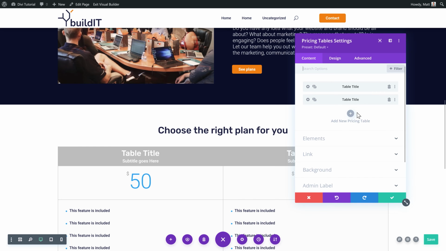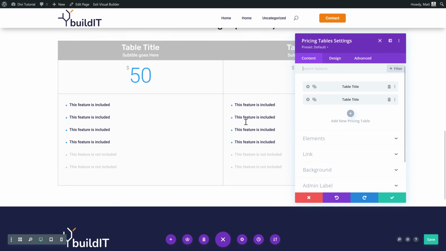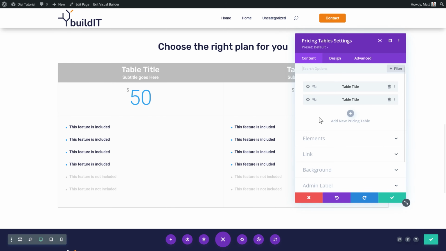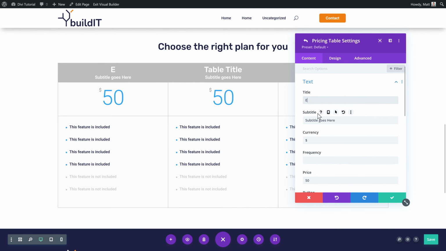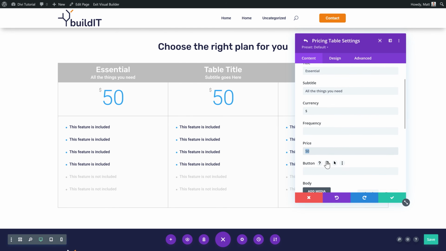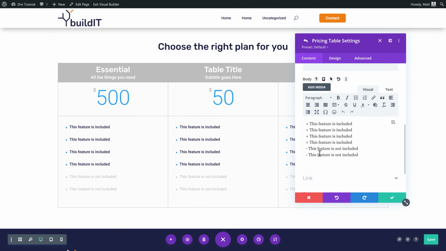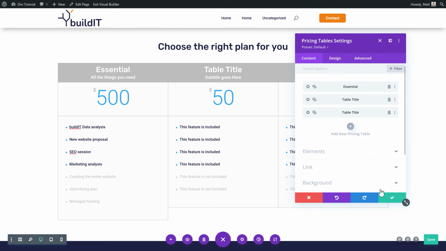Now the pricing table module is really nice to use, but as you can see, we definitely need to tweak and tune the design. First of all, we're gonna need 3 tables. Let's change on the content first before we're going to style it. The first table should be a essential plan, all the things you need. The currency will be dollars, and the essential plan will cost you $500. Then we scroll down and here you can change all the features. So in our case, now we're gonna save this one.